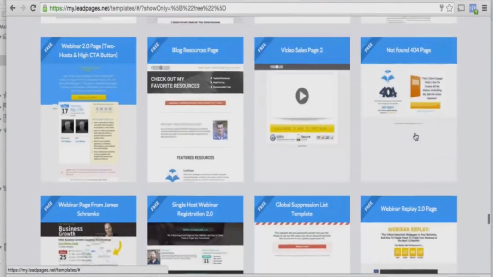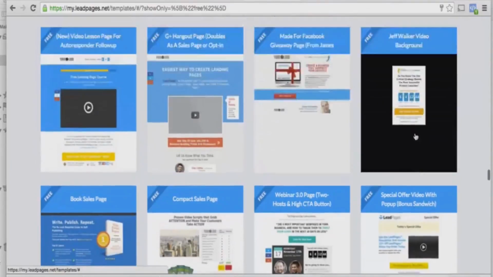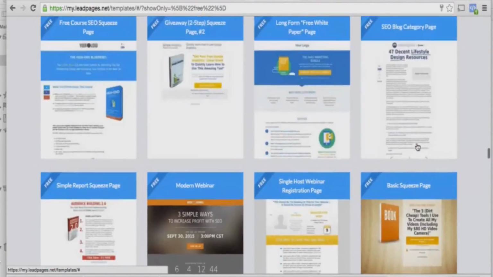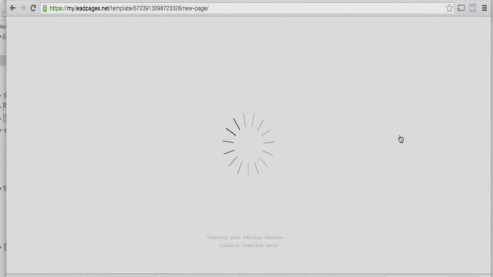Let me see which one. We want to find one that has the most amount of flexibility so we can play with a lot of white space. Gosh, what is it called? Let's see. Okay, this is the one. It's called SEO blog category page. And it looks a little gnarly now, but it's very easy to strip out all this extra stuff and just get the stuff we need. So we're going to go ahead and click on that.